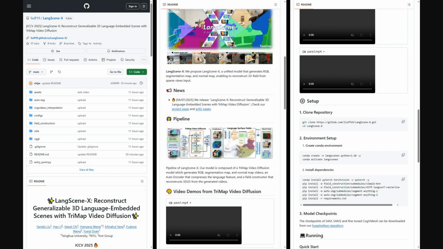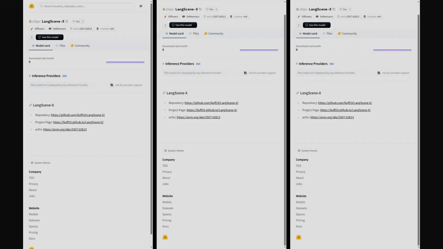Also, the authors shared their implementation on GitHub. And for anyone wanting to dive in, you'll find the full source code, setup instructions, and the necessary model checkpoints. They've included quick start scripts to help you get up and running with your own 3D scene reconstructions pretty quickly. On Hugging Face, you'll find links to the LangScene-X code repository and project page, though model weights and direct usage examples aren't available on the page itself.